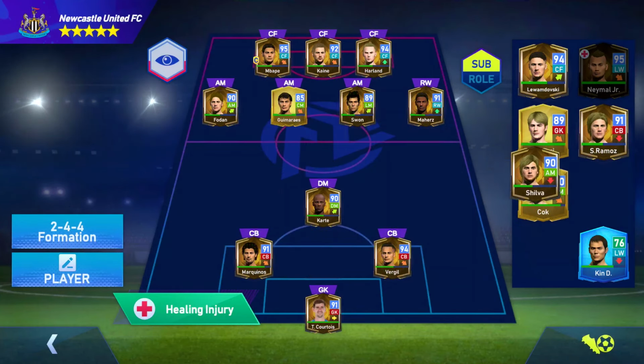Goal. Nice goal! Again! That's a good one. Through ball.